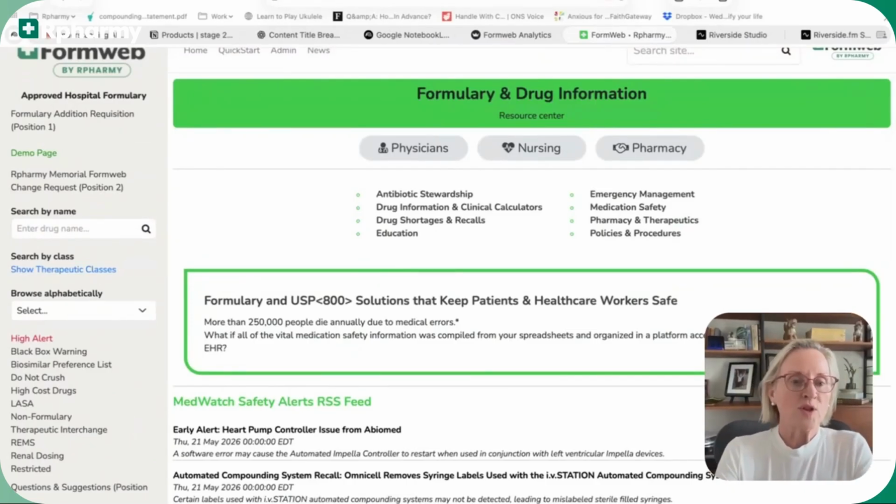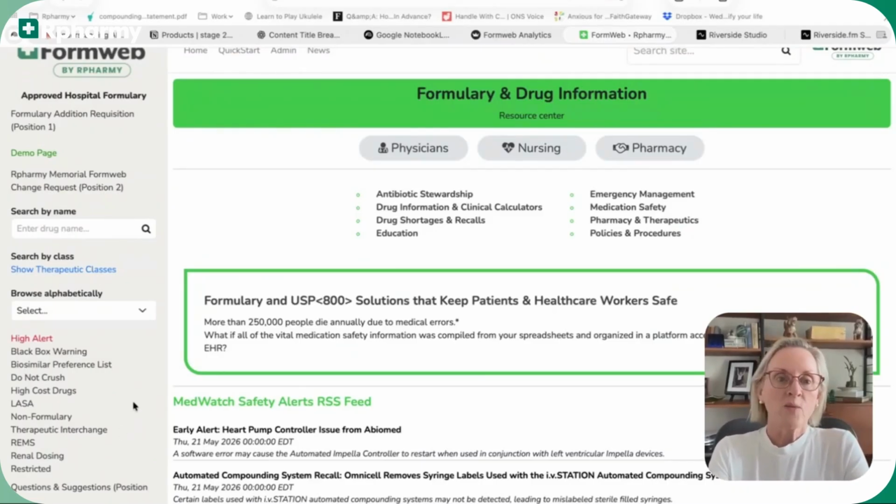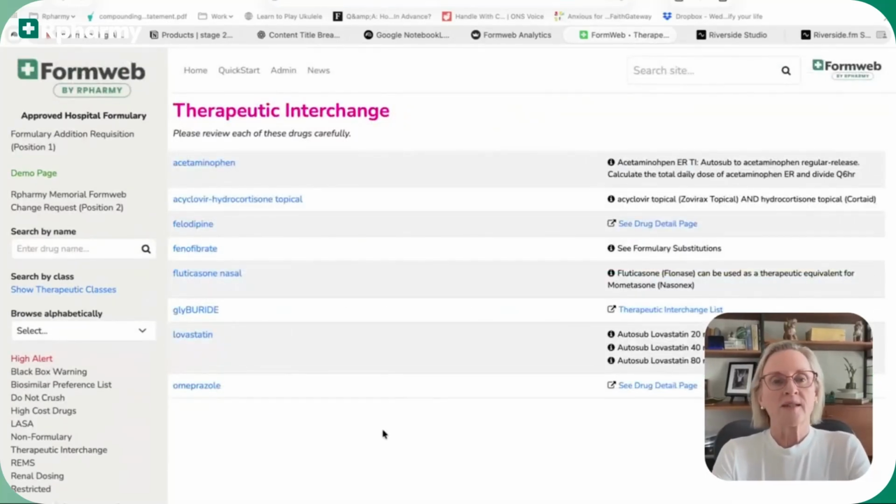To get on with the show, let's talk about therapeutic interchanges today. What we're going to show you is the way that several different clients manage this information. On the left side of the screen, you notice that we have a subcategory called therapeutic interchange. We're going to click on that, and we see all the drugs in the demo site where we've done some sort of therapeutic interchange, so you can see how your peers do this. Once again, this is a demo site, so it's not a full list of drugs, and this is just an example of what your peers are doing.